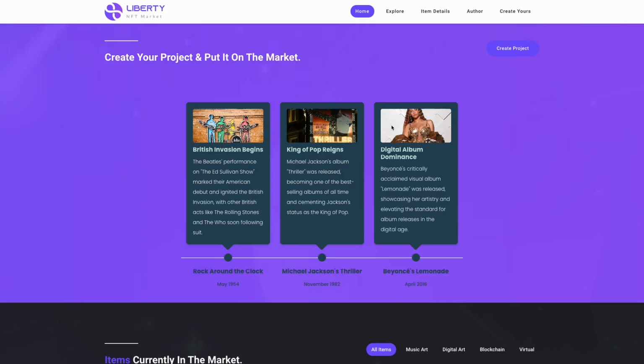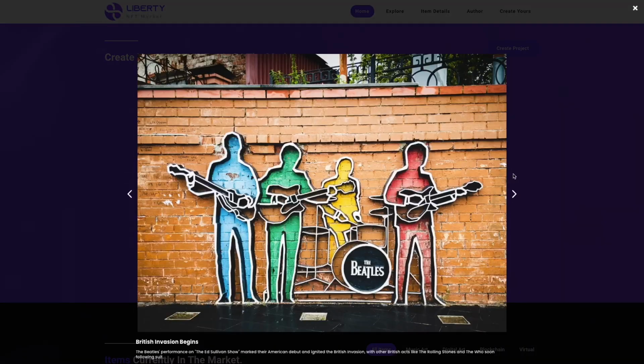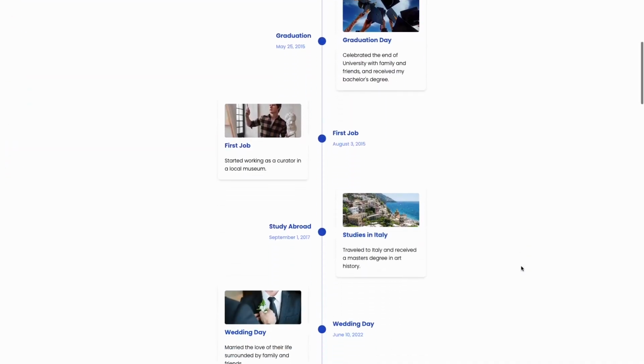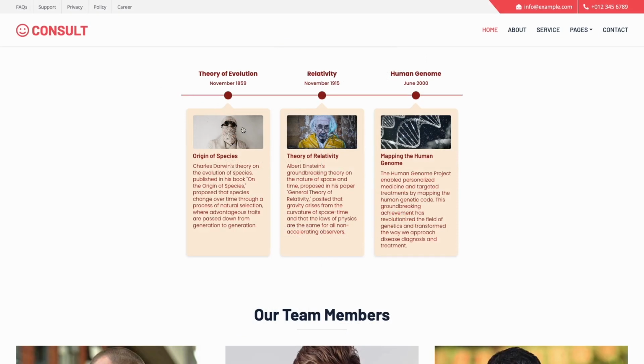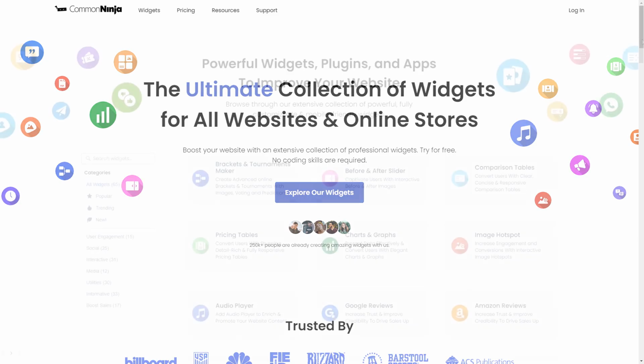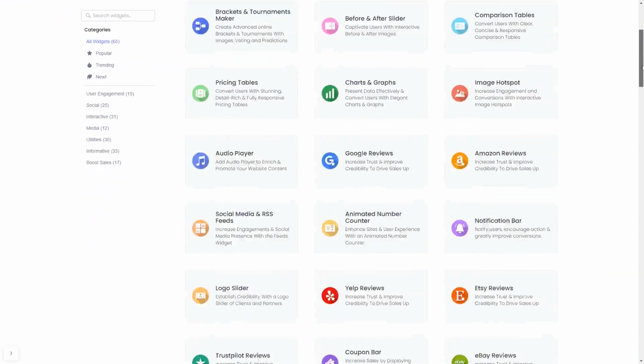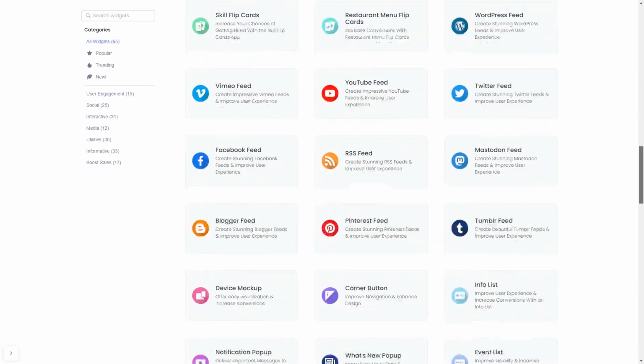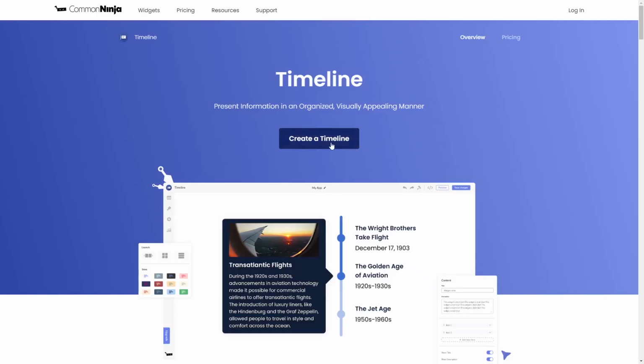The timeline widget is a great addition to any website. To start, enter the Common Ninja website. Choose your widget from our large collection of widgets. And once you've entered the widget page, click on the Create button to enter the timeline editor.